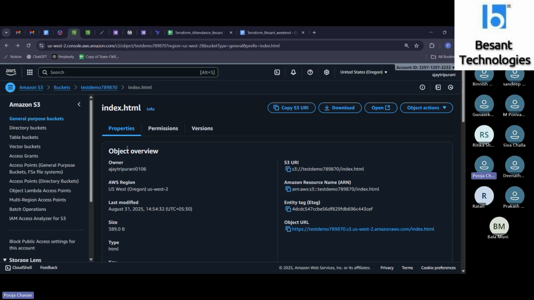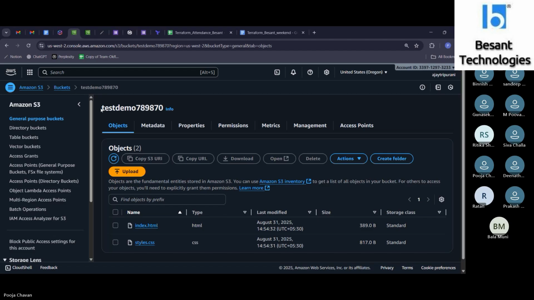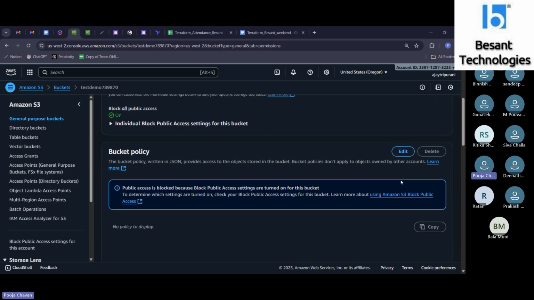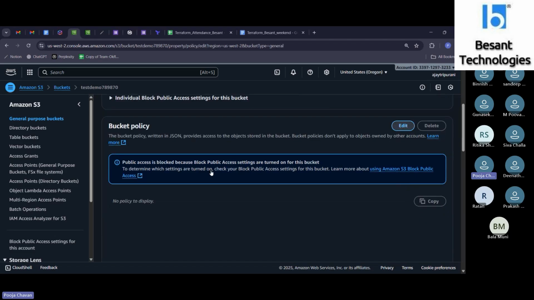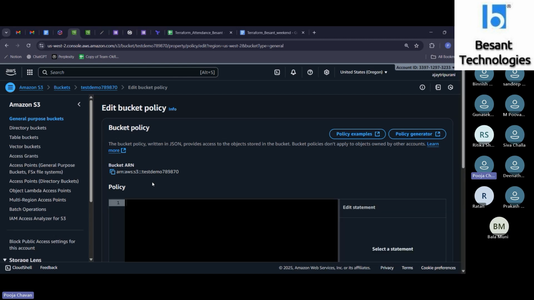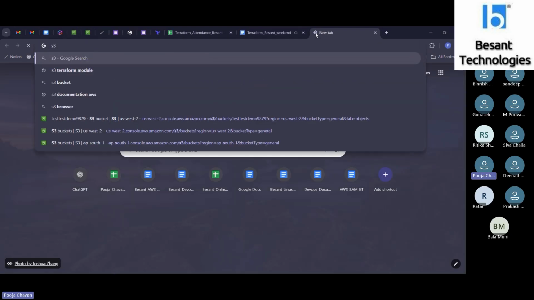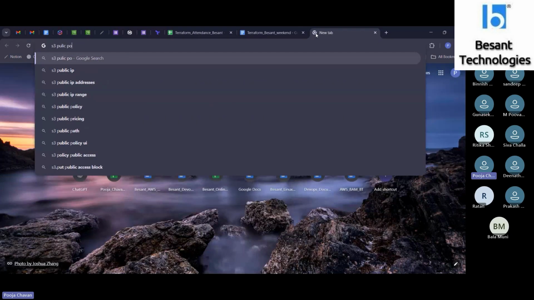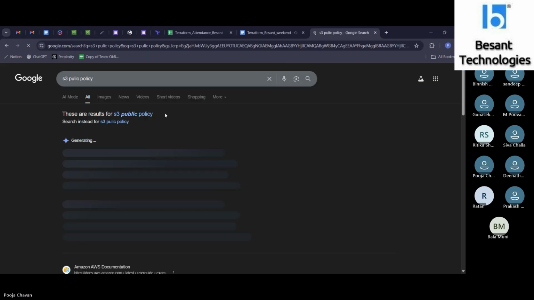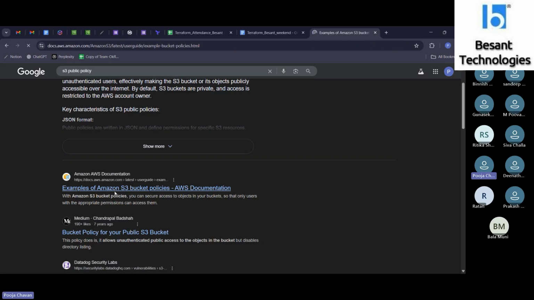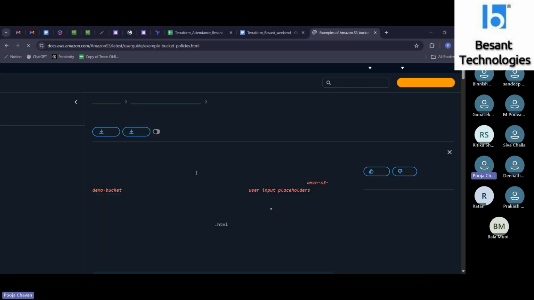Here there is an option when we enter the HTML bucket, the permissions tab. Even though we gave public access, we still did not give public access for this. So we should give that. Yes, public access. We have the bucket policy option. We'll take it from there.